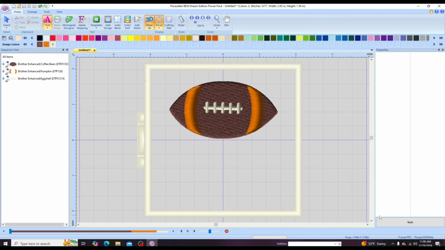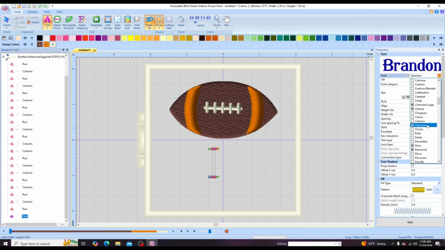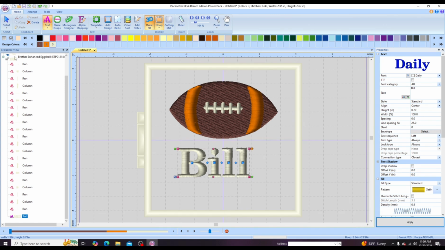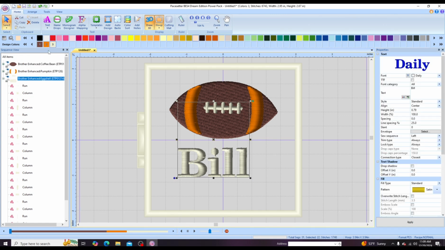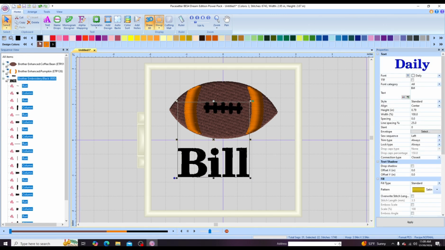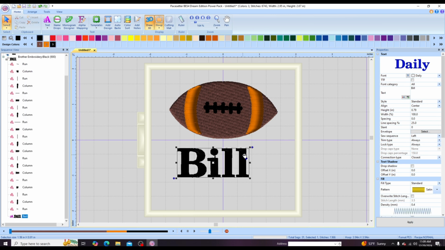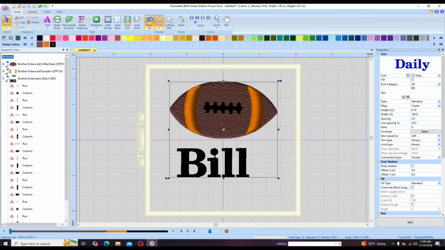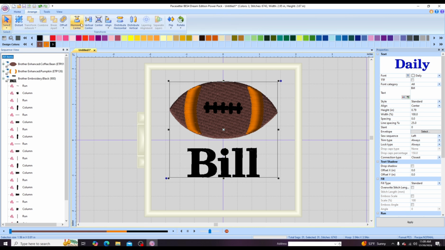Alright, so we're going to add a name. Let's see, we're going to go with something easy. Alright, so we're going to go ahead and add our first name, Bill. Bill sounds like someone who plays football. All right, so I've selected my font. I can go ahead and change the color, whatever color I want it to be. We're going to maybe go to arrange here and center them so it looks nice and centered.